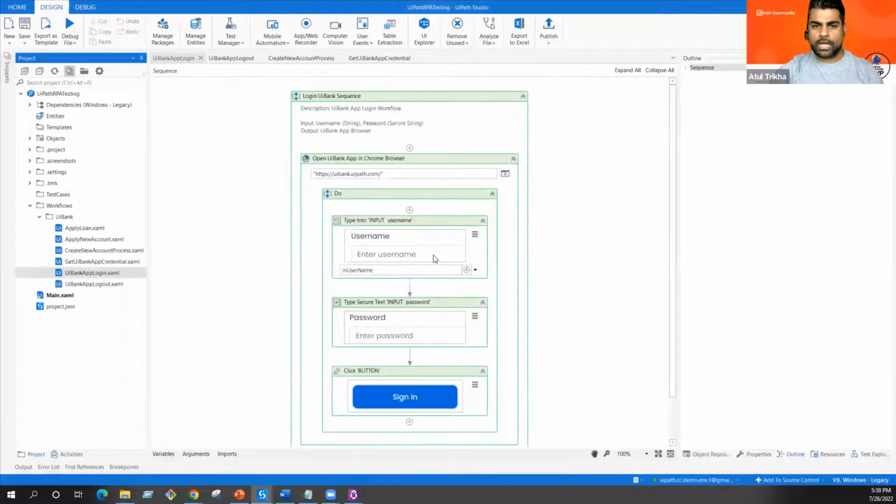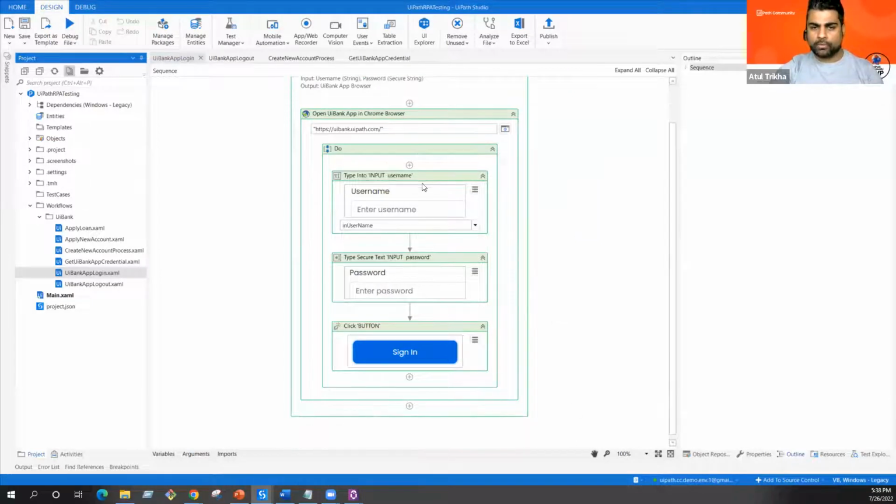In the main approach, I'm using the classic approach, dragging and dropping the Open Chrome Browser activity. And then I'm using three activities here, the first of which is to type the username. Another is, again, just a tip: I'm using the secure password activity here. Sometimes if you use the same Type Into activity, it will accept only the password in plain string format, right? And you don't want to reveal your password to anyone, right? That's where I'm using the secure one.